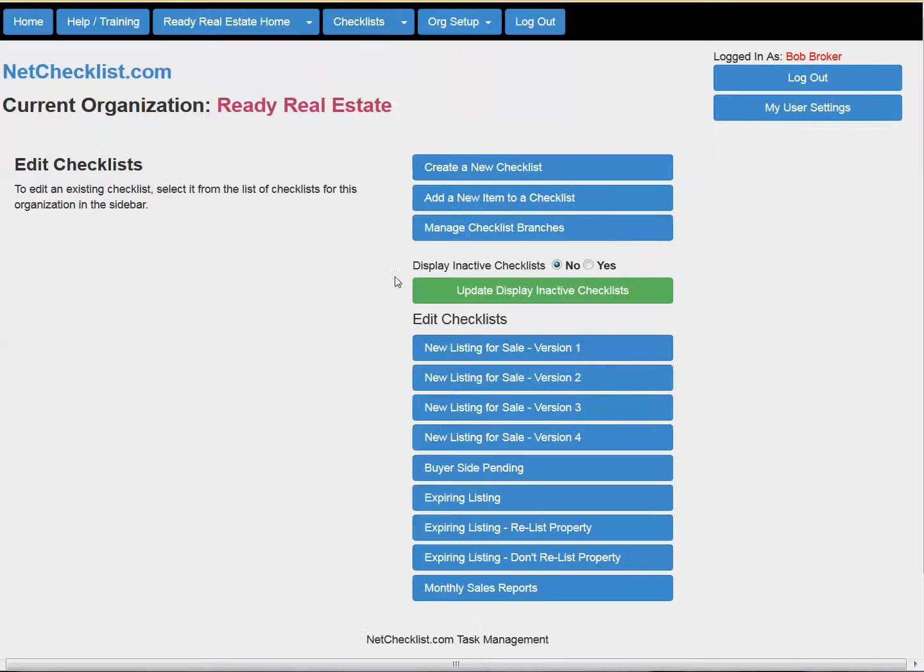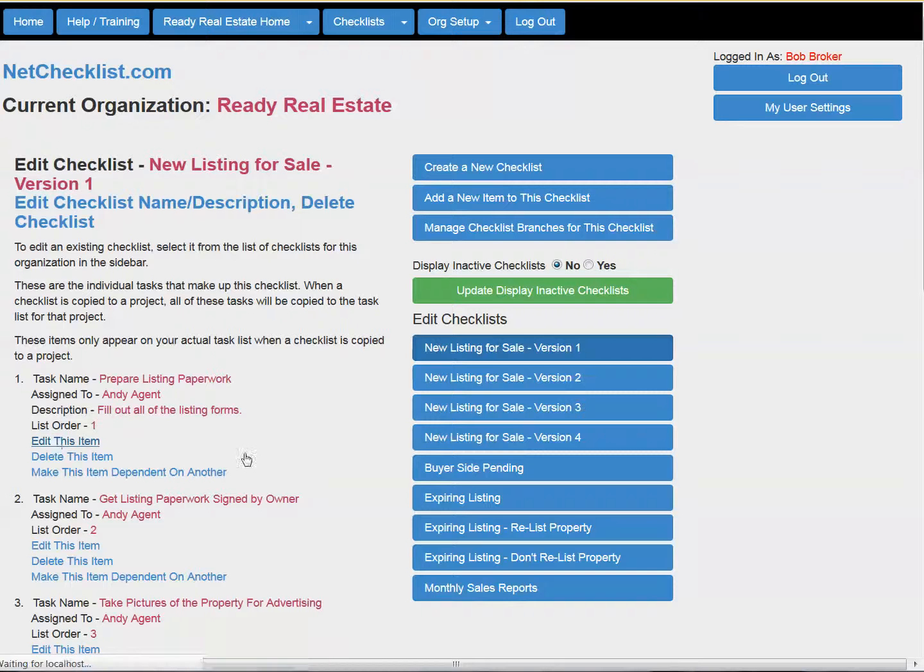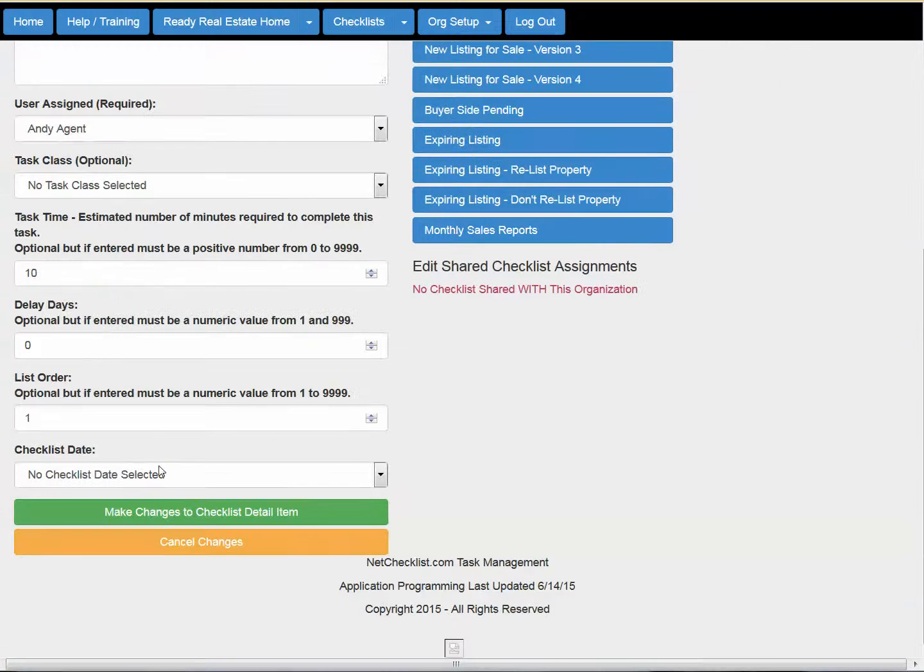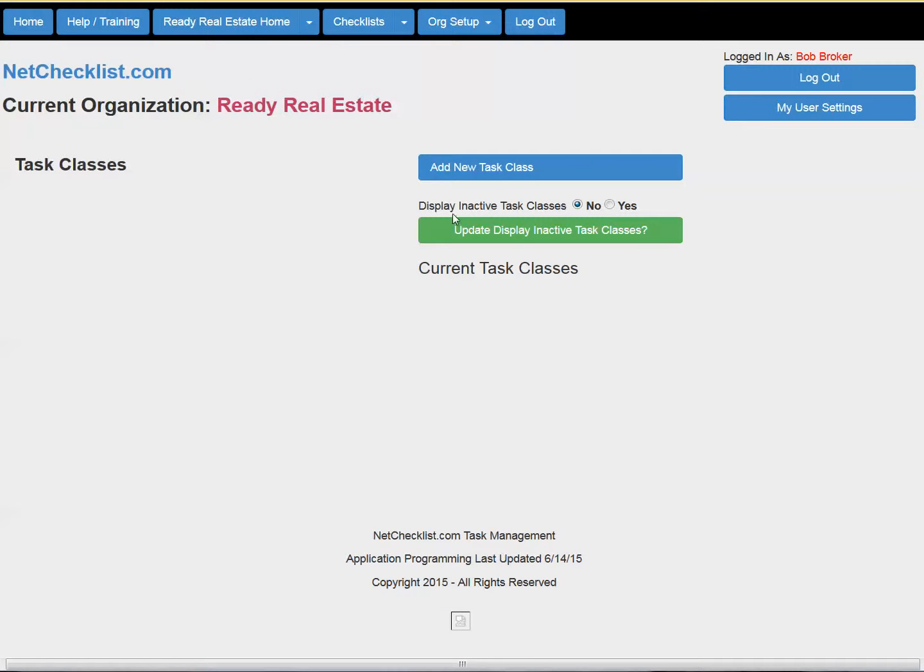Also, on the items on a checklist, there is a delay days item which lets you deliberately delay when some things on the checklist would be assigned to the user. You can also create task classes under your org setup, which basically allow you to assign things on a checklist to a given task class, and then the user can filter their task list to see only things that belong to a given task class. So it basically allows them to work more efficiently by focusing on one type of task at a time.